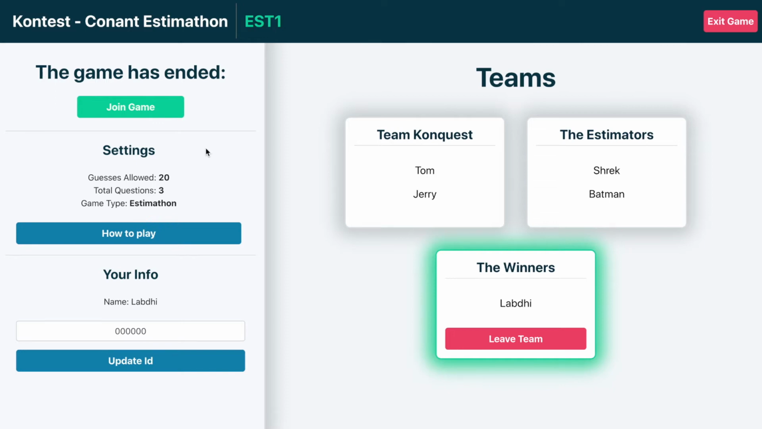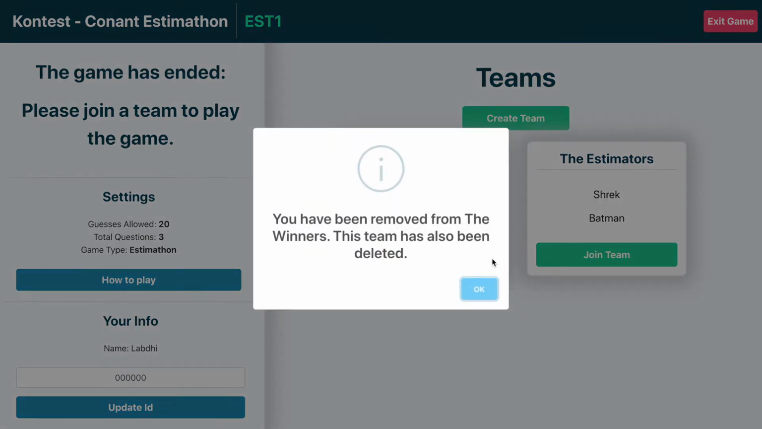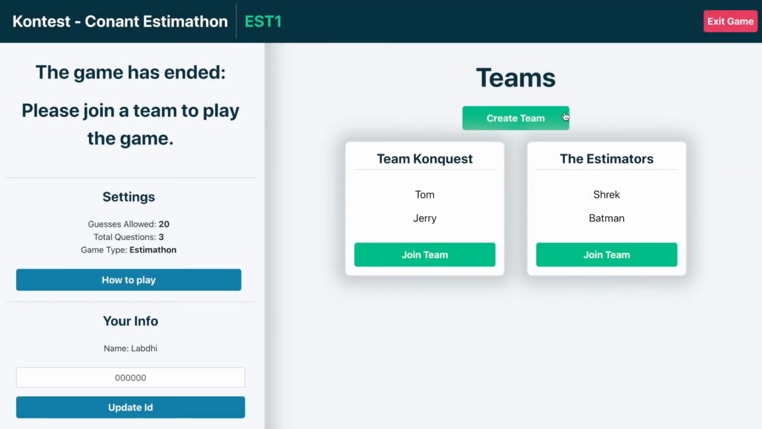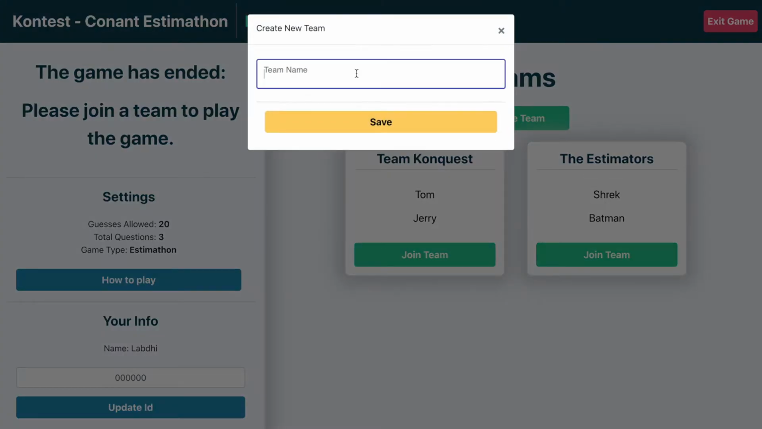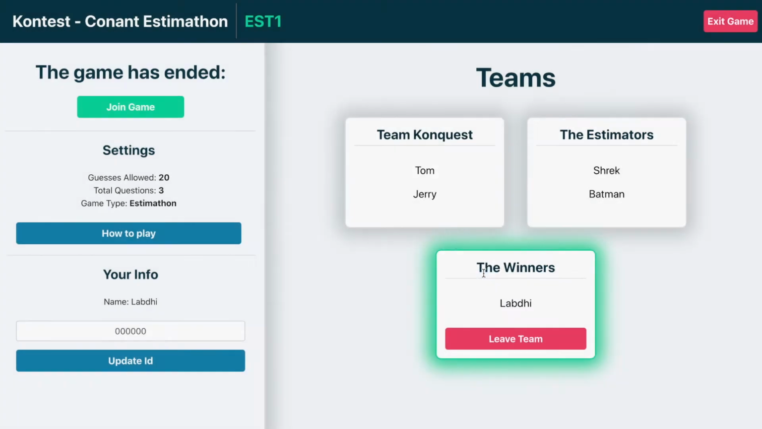Now this is kind of the lobby area before the game starts, and as you can see, I am currently joined in the winners. That's my team right now because here I am, and right now I can leave the team, and if I do leave that team, I have the option to create a new team or join these two teams, Team Conquest with Tom and Jerry or the Estimators, but I will create a team. Let's call it the winners again. Save, and there we go.